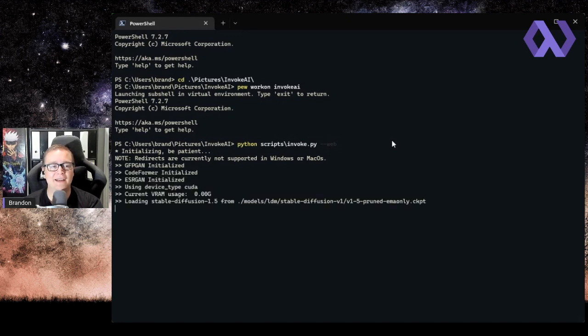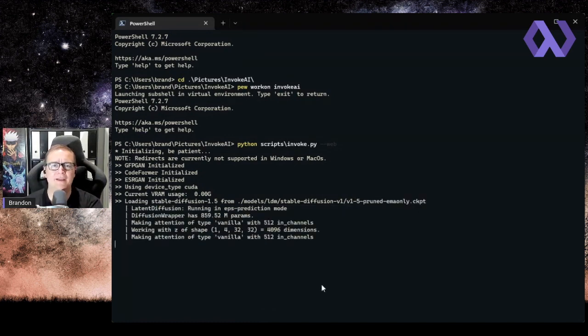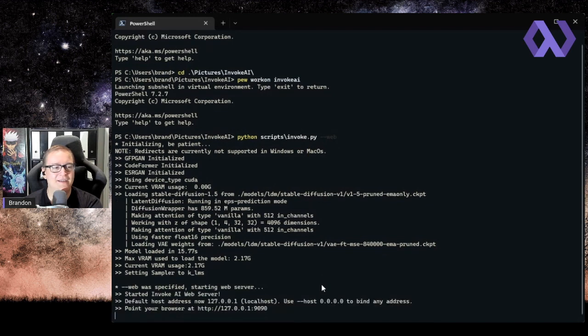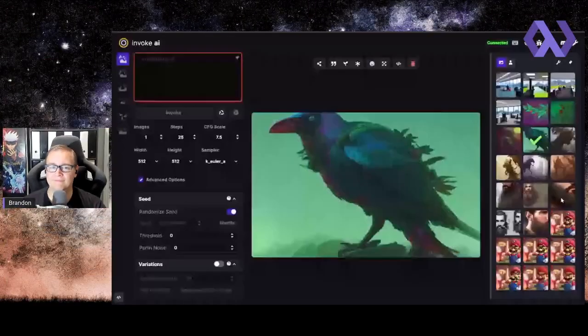So you can see it's reading from the v1.5 pruned file that Runway ML, I think, is the one who puts that out. It's loading all the weights and everything like that and starting the web server. And now, okay, it is ready to run. So I will switch over to my Invoke AI window now. So here is the Invoke AI window. This changed from disconnected to connected once I started running this server behind the scenes.